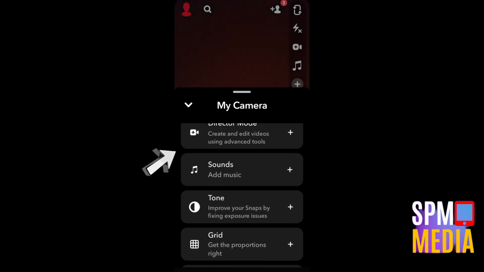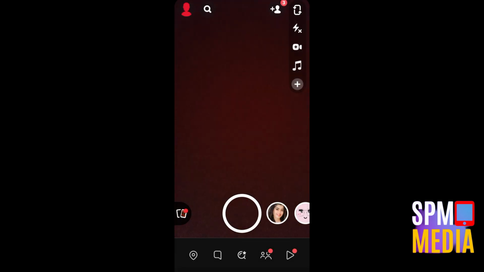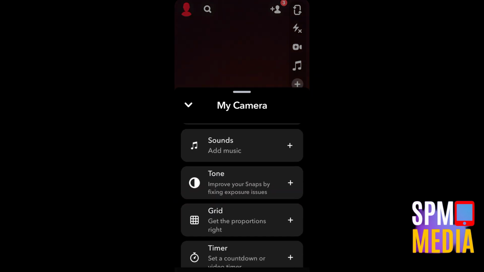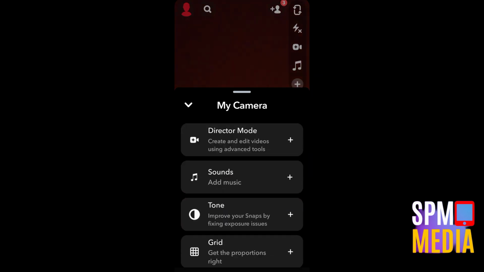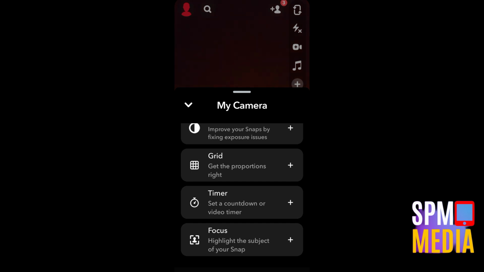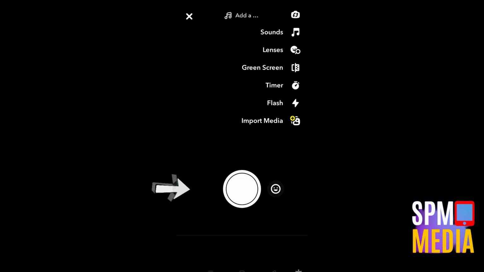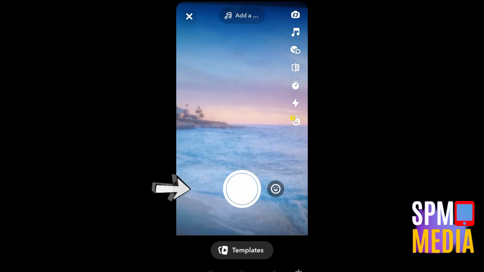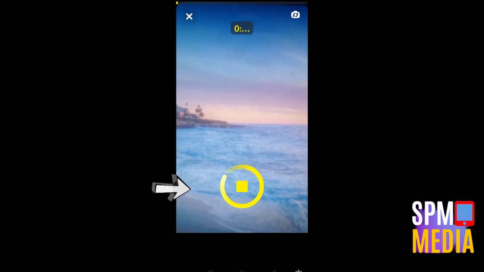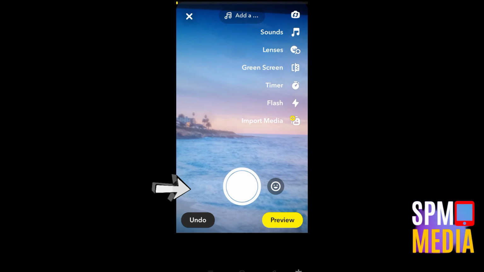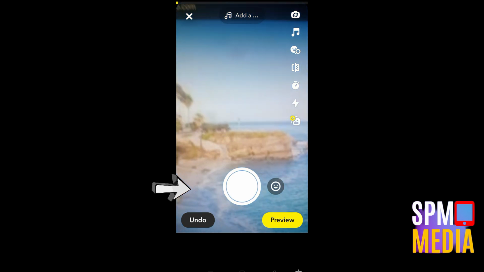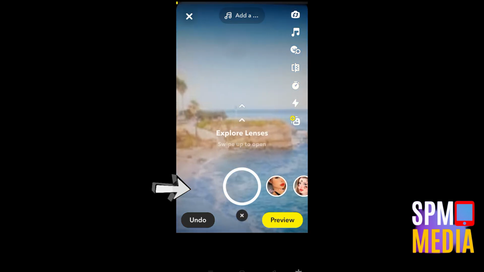However, they have deleted this option or feature right here. But don't worry, you can try this director mode instead. So tap this director mode and then start pressing the circle here. So this one will be my first snap. And then after that, I have to press the circle again and then take my second snap and then tap the circle again for the third snap.